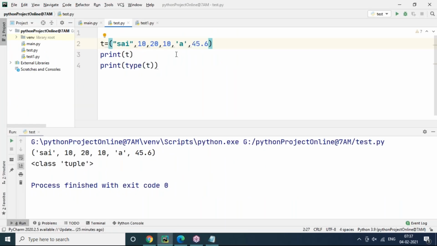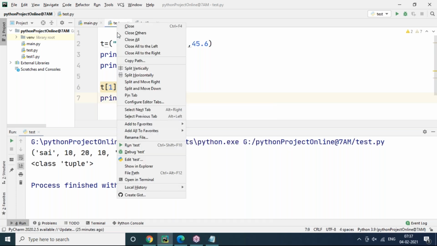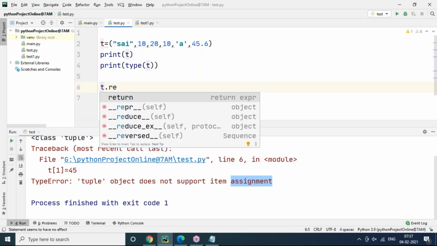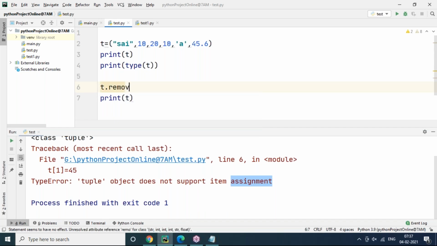Let's try to add something, assign something to the tuple, same as list: t of 1 = 45, then print t. Is this possible? No. It shows clearly tuple object does not support item assignment. We cannot do this. Or else we can do something, remove or something. There is no remove method also in the tuple context.